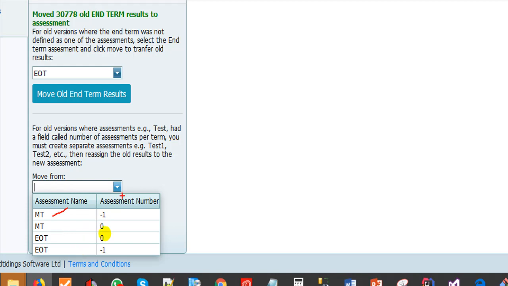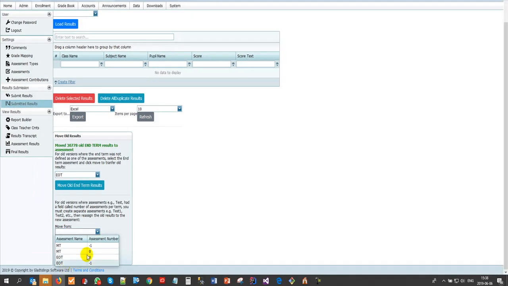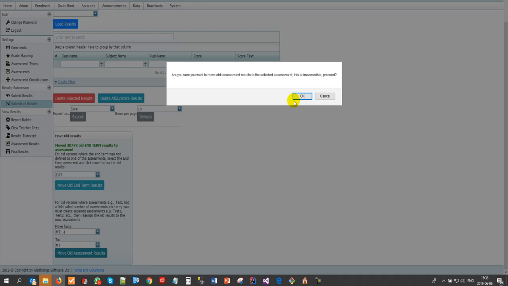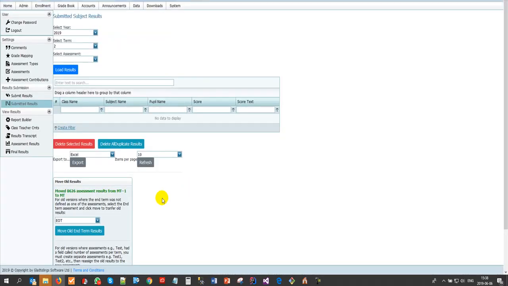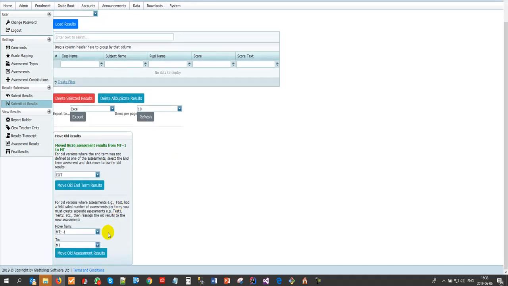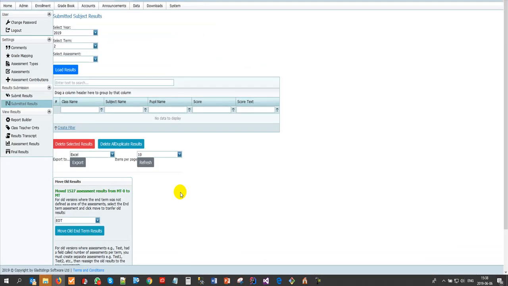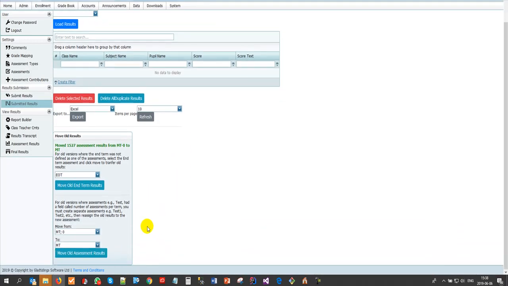And what we want to do is to move this old MT -1, we'll move it to midterm. If the end results, it will tell us that it has moved. And you see, it has moved 8,626. Then also, there's midterm 0, this one. We move it to just midterm. And it has moved 1,507.